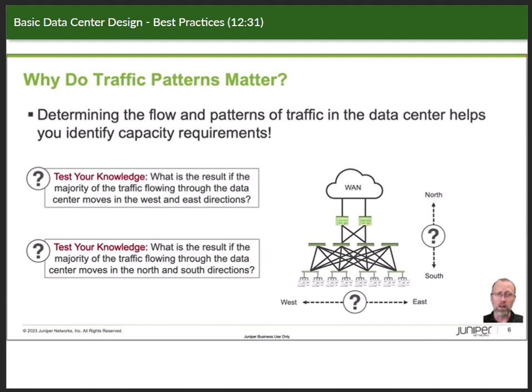All right, so traffic patterns in data centers. What do you think? Do they matter? They definitely matter. Understanding traffic patterns is key to determining the optimal data center design. The layout that we see here is based on a class architecture. It highlights traffic directions, east-west or north-south, and they shape the capacity of uplinks between layers, including the WAN link.